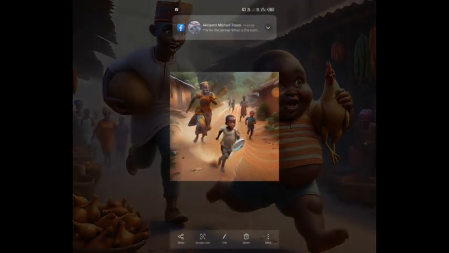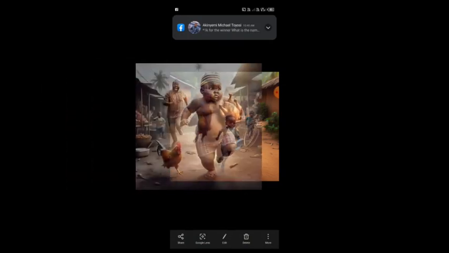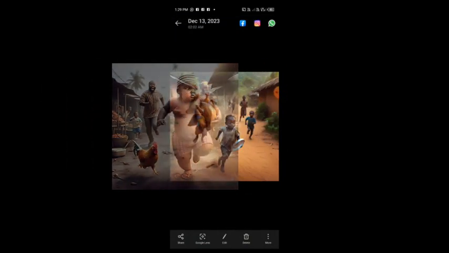So today I'm going to show you how you can create these trending AI images that you see online.